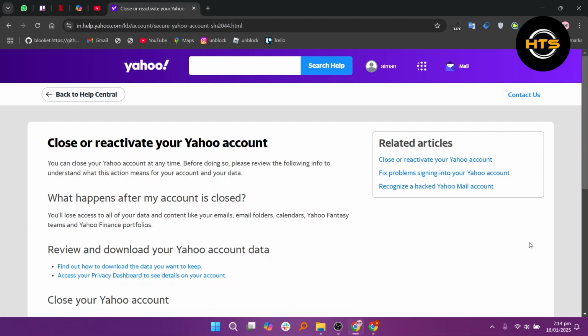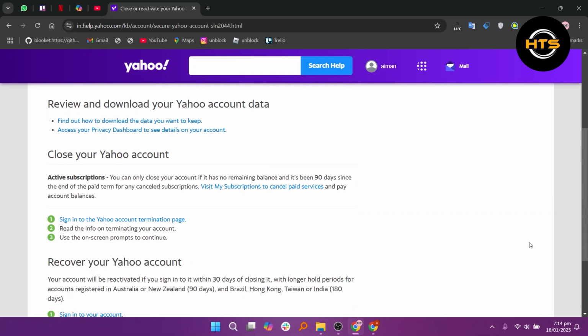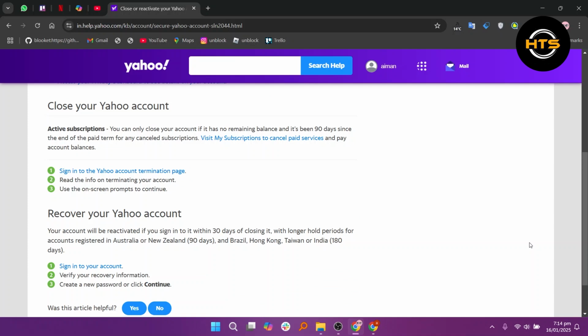Active subscriptions can only close your account if it has no remaining balance and it's been 90 days since the end of the paid term for any canceled subscriptions. You can visit My Subscriptions to cancel paid services and pay account balances. Then sign in to the Yahoo account termination page. Follow the on-screen prompts to continue.